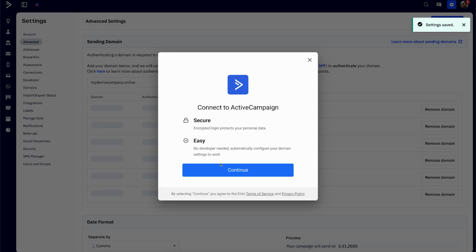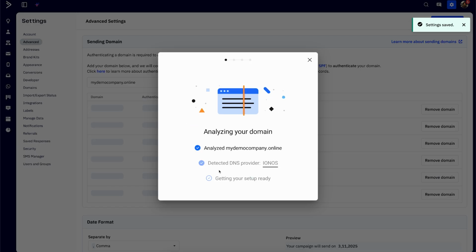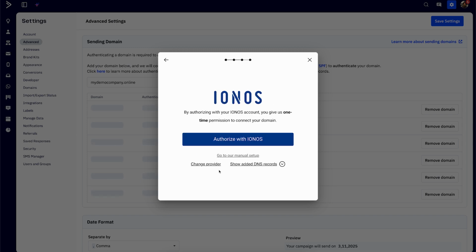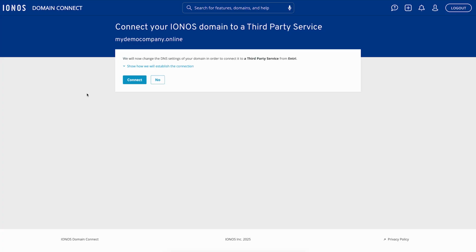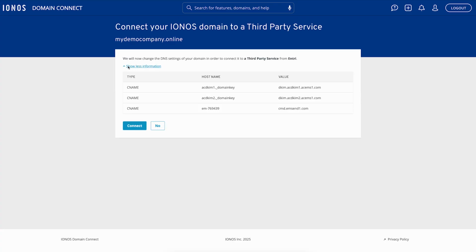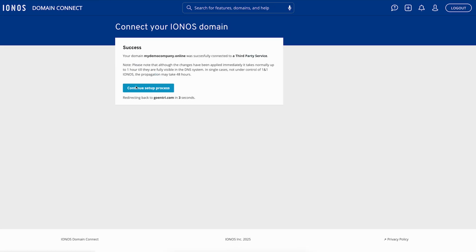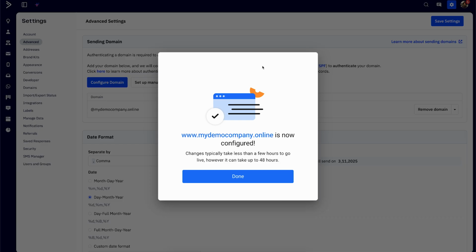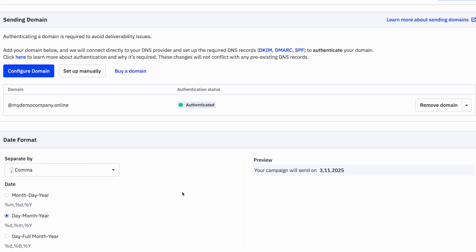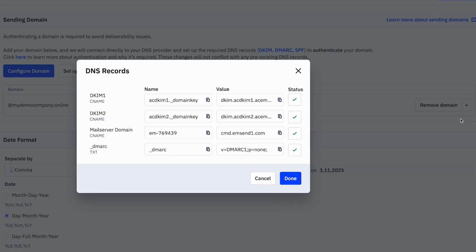ActiveCampaign supports major providers like GoDaddy and Cloudflare and others. If your provider isn't listed, you'll need to use the manual setup option instead. You'll be prompted to log into your DNS provider. This allows ActiveCampaign to securely access your DNS settings and create the necessary records. This process usually takes a few seconds, and once complete, you'll see a success message. Your domain will now show as authenticated in the sending domain table. The authentication status shows that all of your DNS records are properly configured.